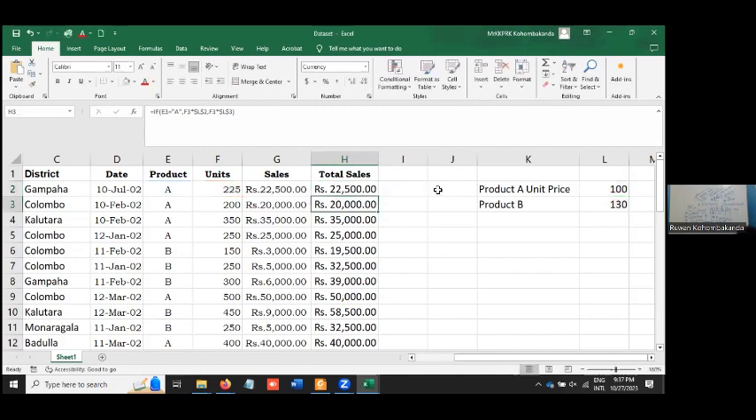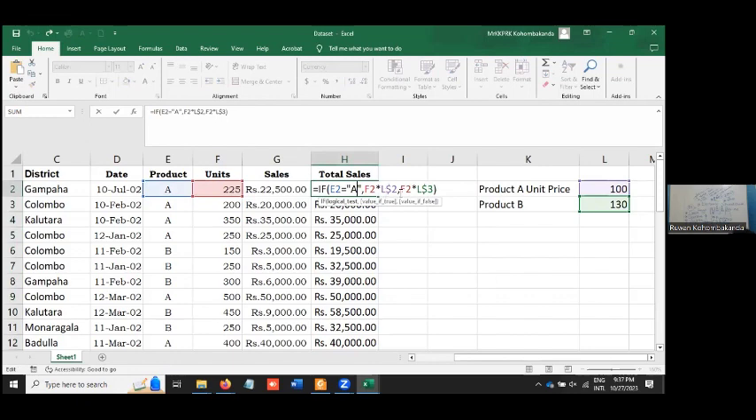Then press enter. I will get the same answer. That means we fix the row here. That's why I put the dollar sign in front of the row number.